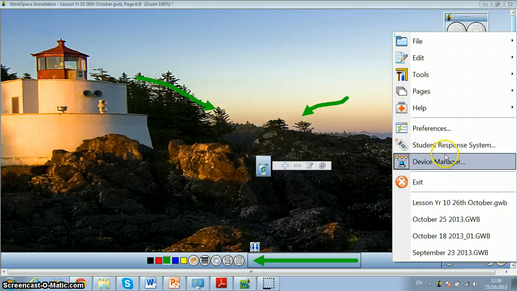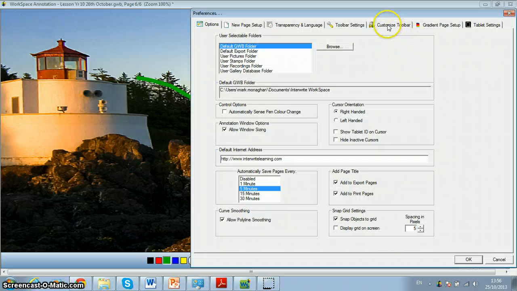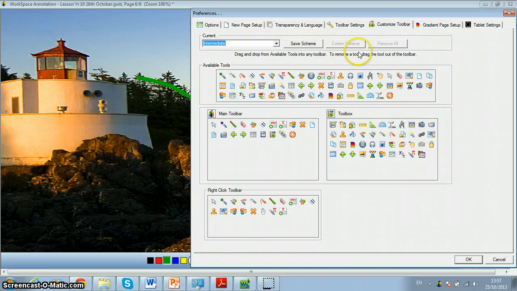So I'm going to go into my preferences again, go up to customize toolbar, and these are all the available buttons we can have. We've got our toolbox and our main toolbar, which I've shown you before. Basically, I'm going to drag some of my favorites over there. For example, I quite often like to use the curtain, so I just drag that to where I want it in my toolbar. So the curtain's in there now.